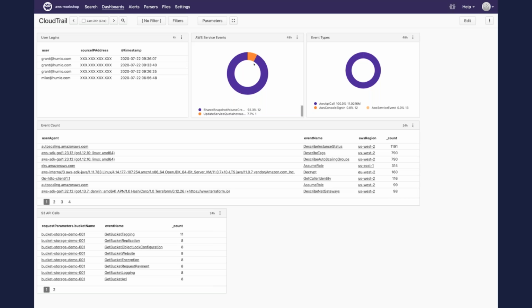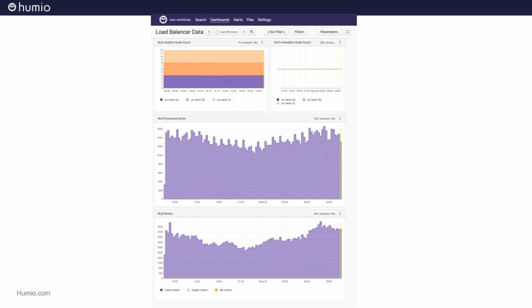The way we're getting the CloudTrail data is actually by creating a CloudTrail stream in CloudWatch logs. A CloudWatch logs group is being created, and then CloudWatch to Humio is monitoring that data and sending it to Humio. So that was more log data, CloudTrail data. This is actually event data.